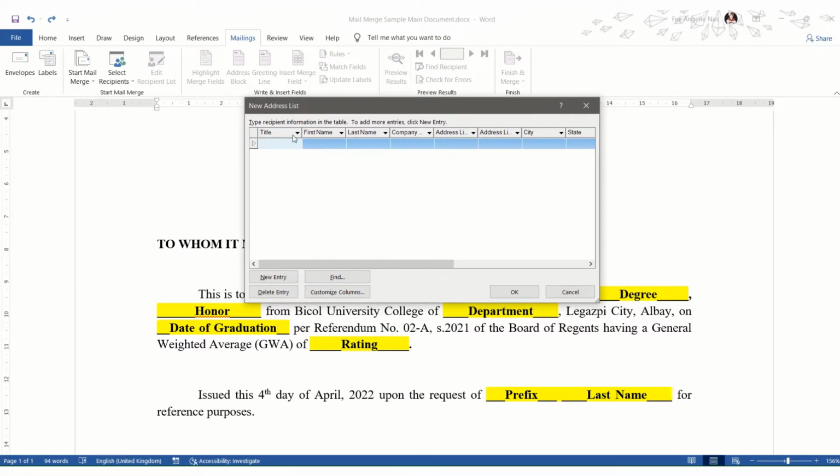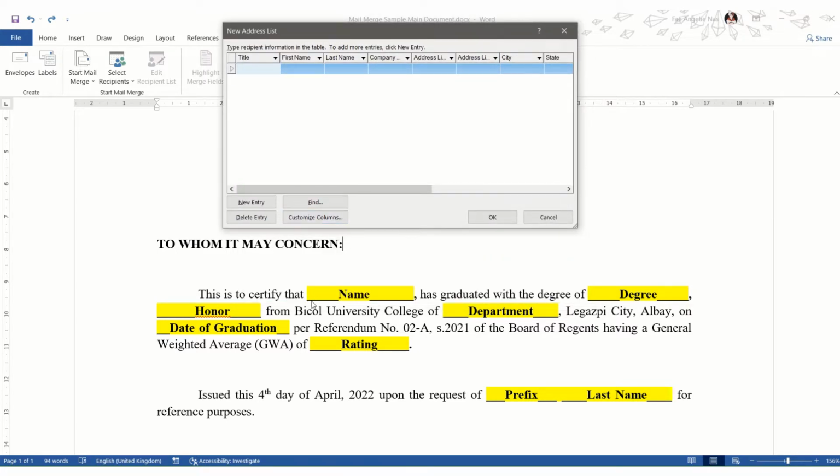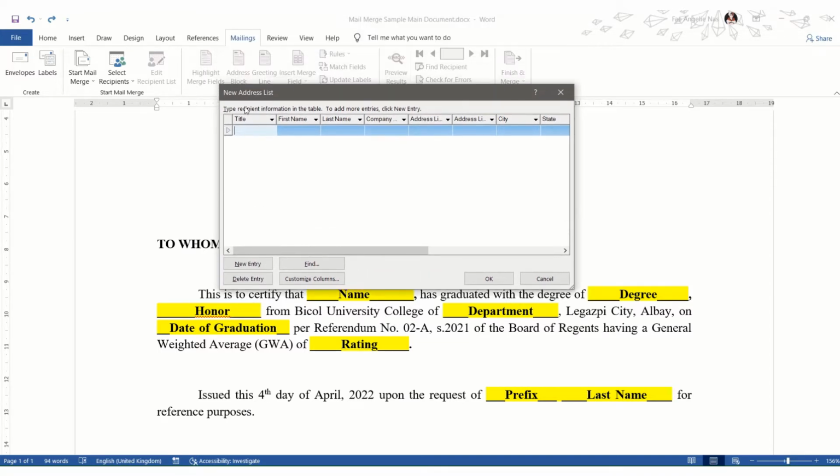Here, there are different categories. We have the title, the first name, the last name, company name, address list 1, address list 2, city, state, and other information. We want to change this information and use the different information needed in our document. So we need to change this into name, the degree, the honor, department, date of graduation, ratings, prefix, and last names. These are the information that we need to enter in our recipient list. So we're going to change this into this one.